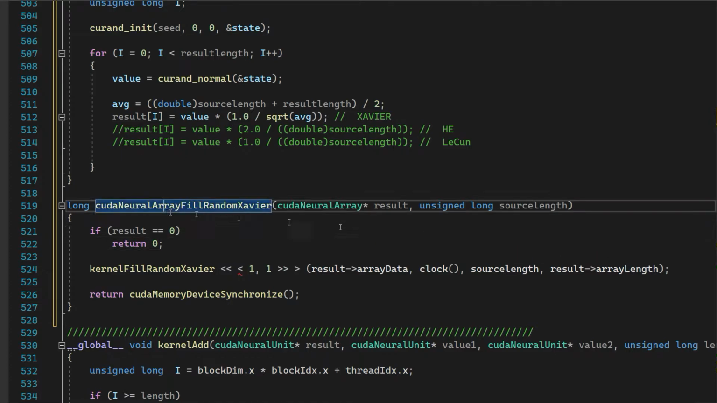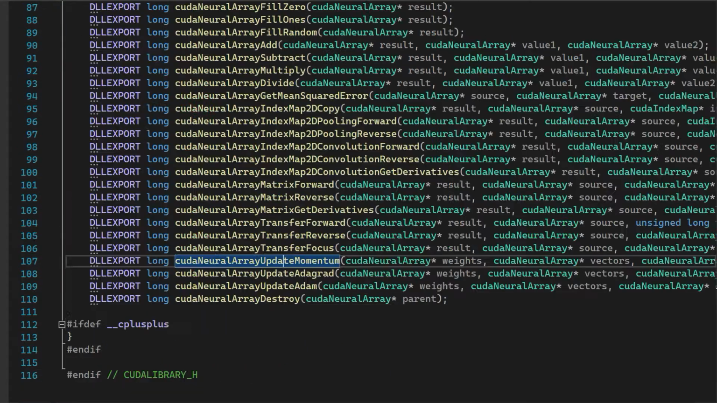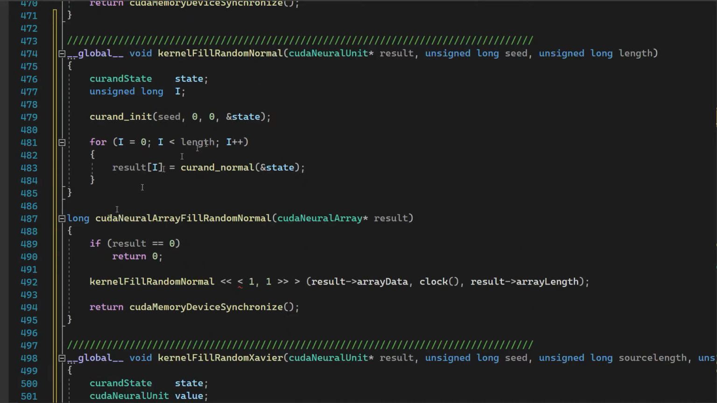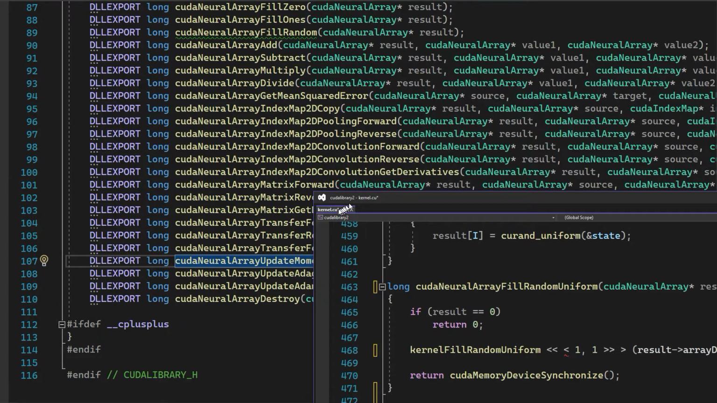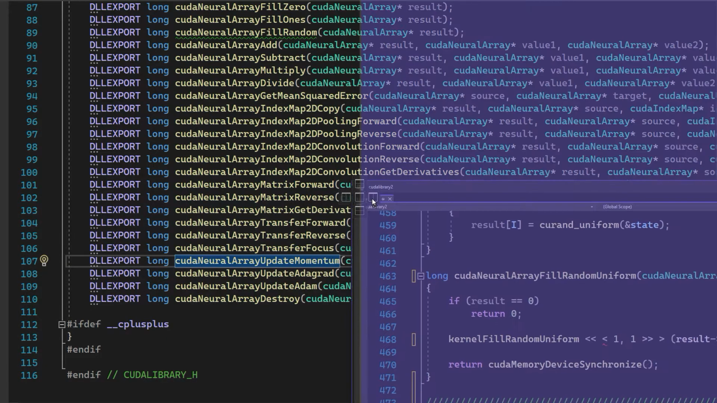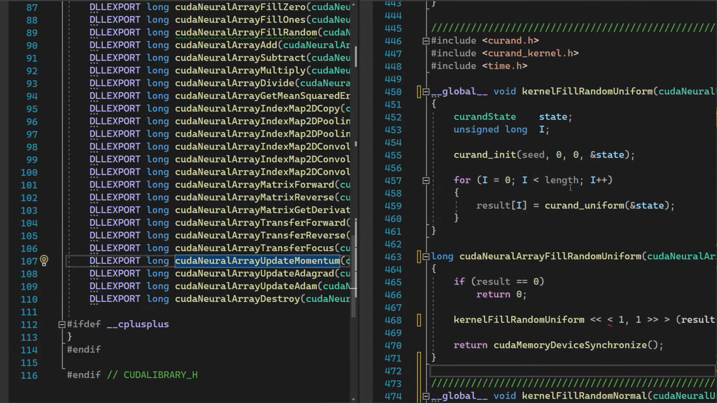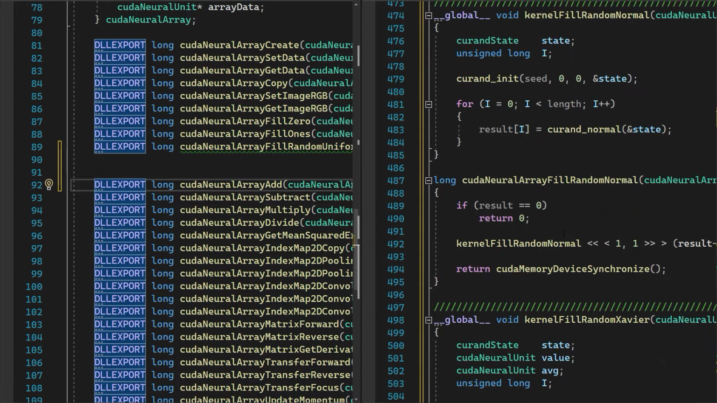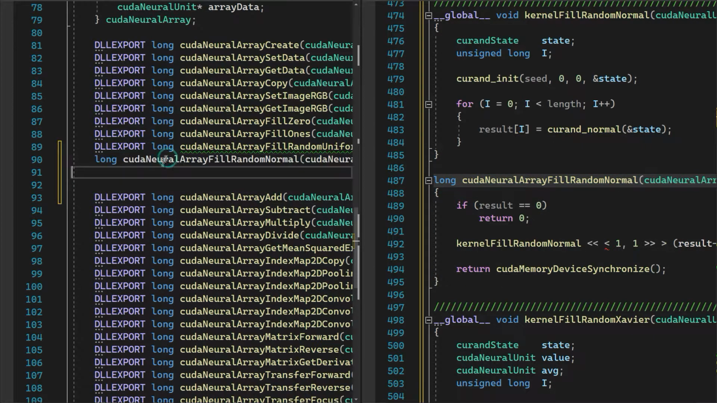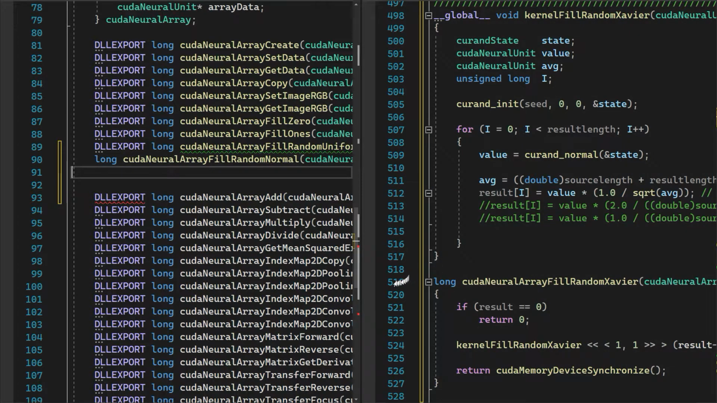That should do for now. Okay, so let's go back into the library and make everything do what it's supposed to. Fill random uniform. Okay, let's copy everything: fill random uniform, fill random normal, and fill random Xavier.